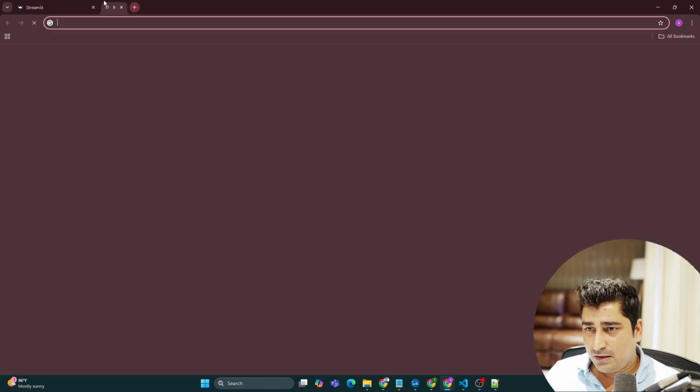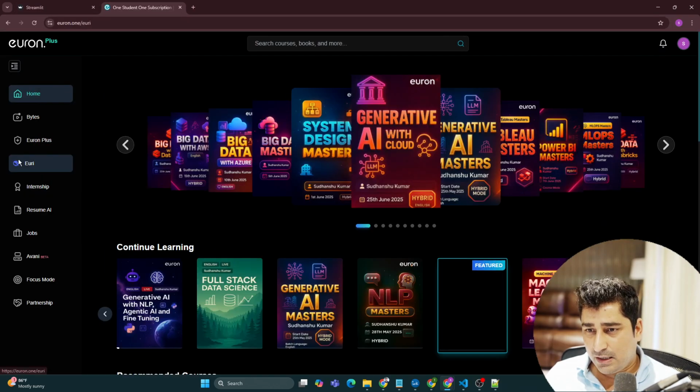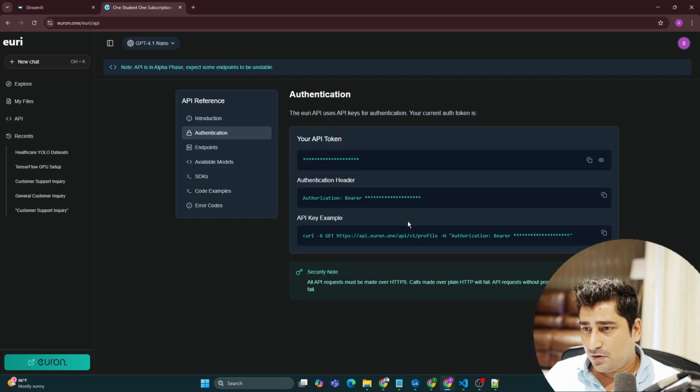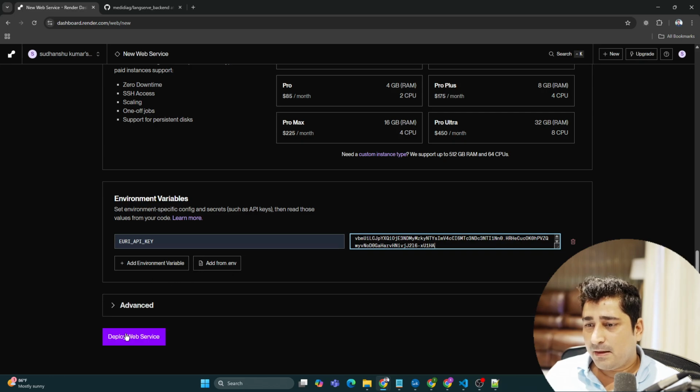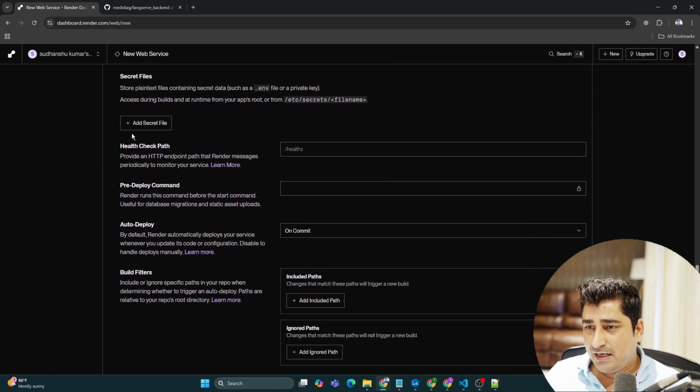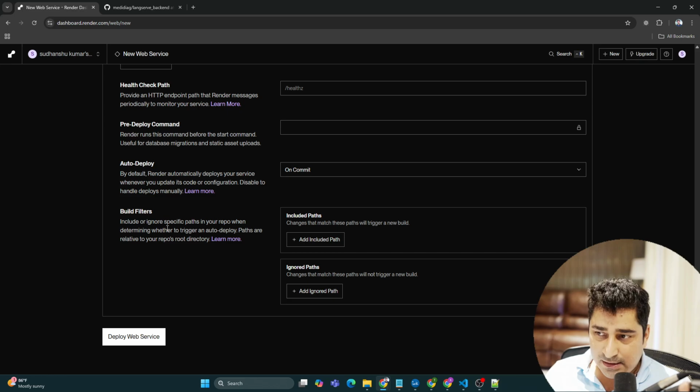Let me do that as well. Here I can go to Euron, go to APIs, go to authenticate and then copy the values. And then in the advanced options, there is a secret file, if you have any kind of secret file, plus the health check, pre-deployment command, which you run before deployment, auto deployment command or build filter. It's a standard approach that we follow, and everything is available even inside Render. And even inside AWS, if you're going to deploy, all the services are available. Azure, same thing is available. Going forward, I'm going to show you that part as well.